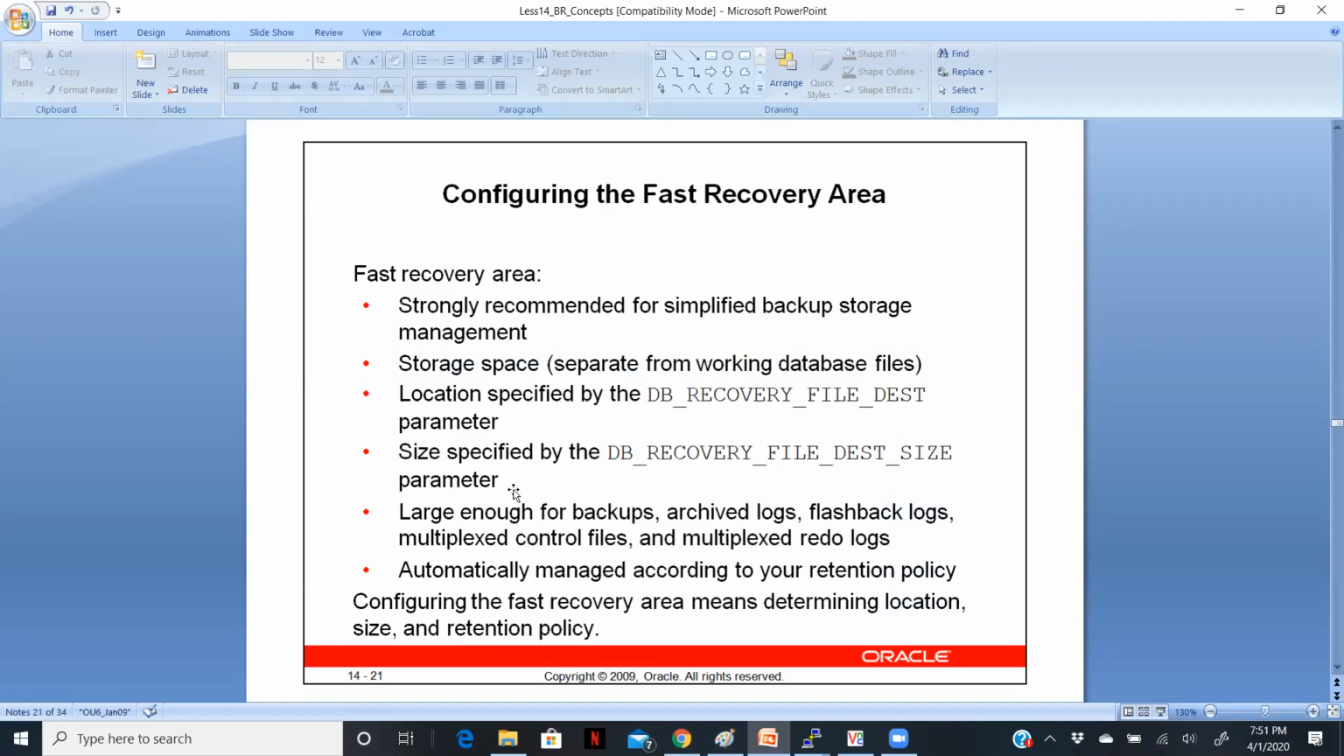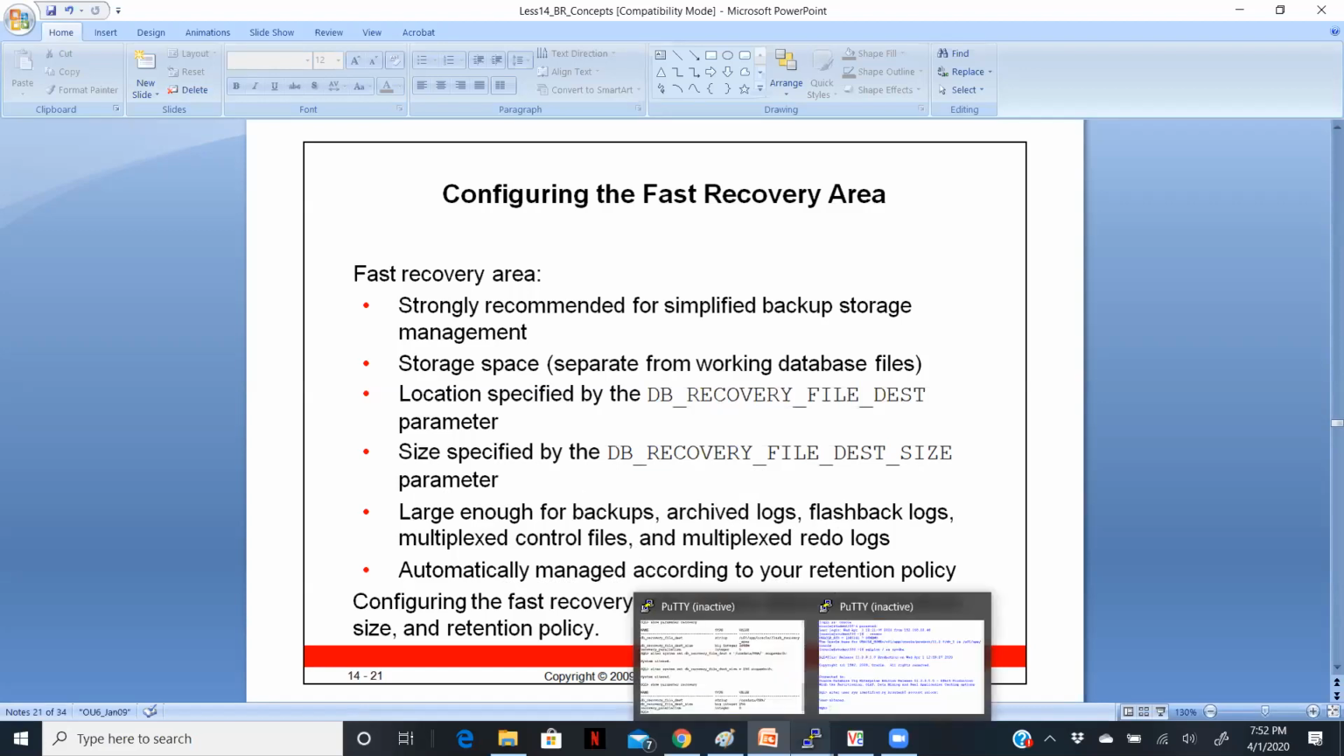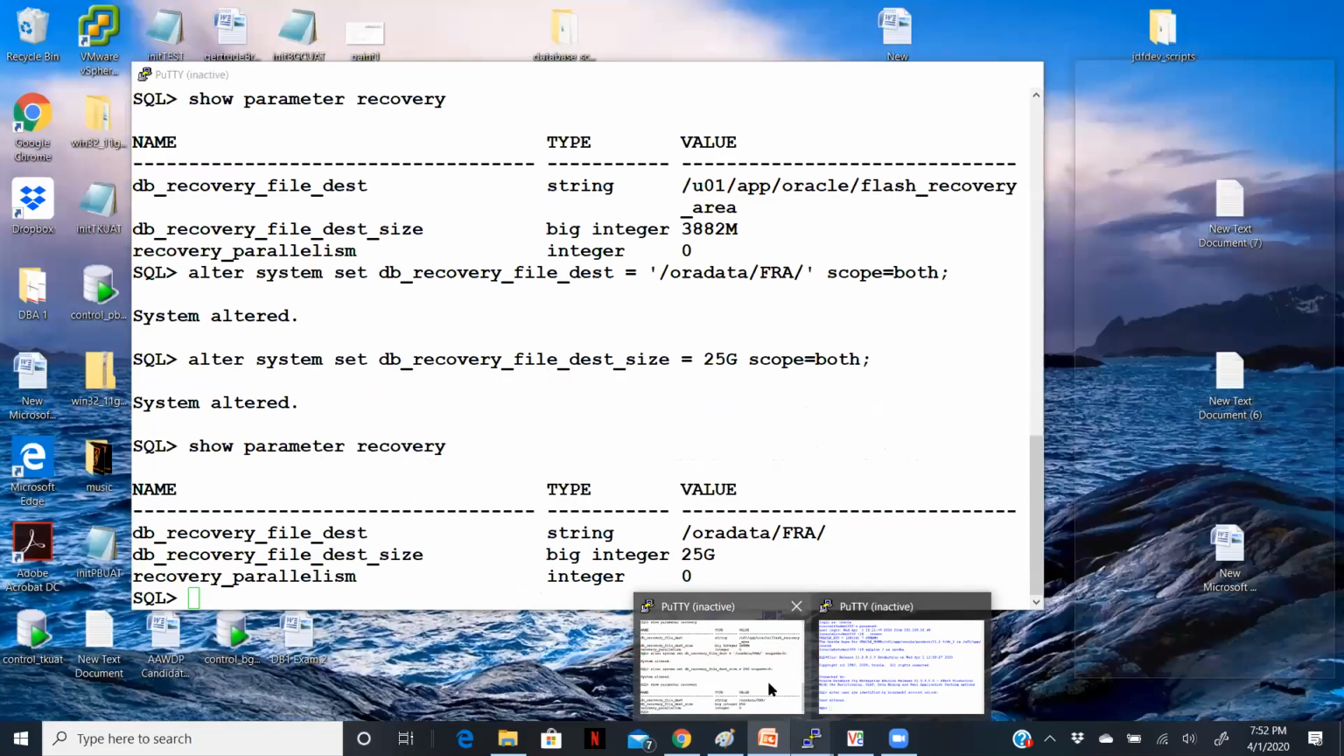Remember, look at what it said. Why did I come up with 25 gigs? It says it should be large enough to contain archive log files, flashback logs, multiplexed control files, and multiplexed redo logs, automatically managed according to your retention policy. So we are also going to set a retention policy, but that's part of our Friday's work.